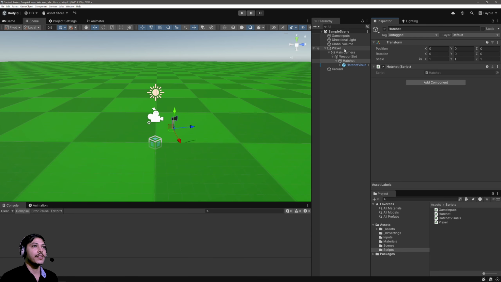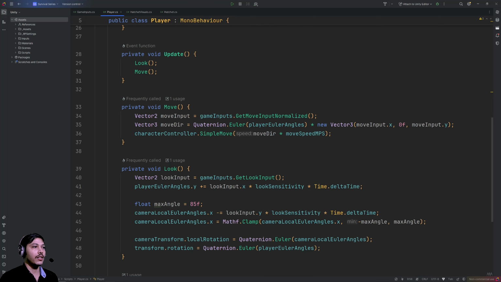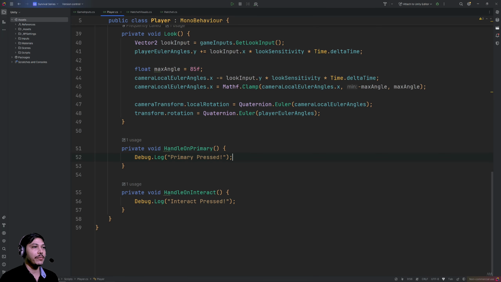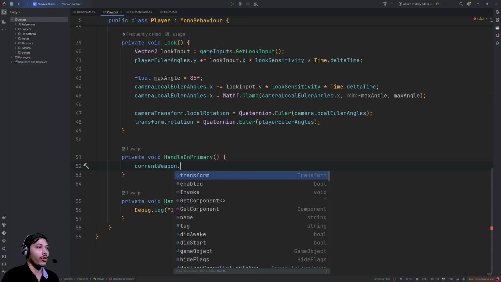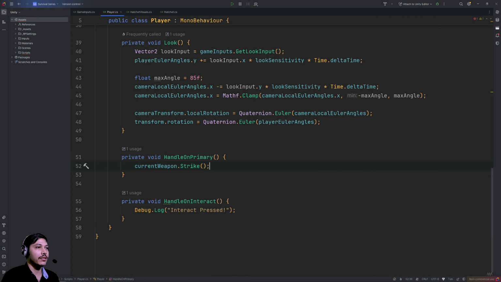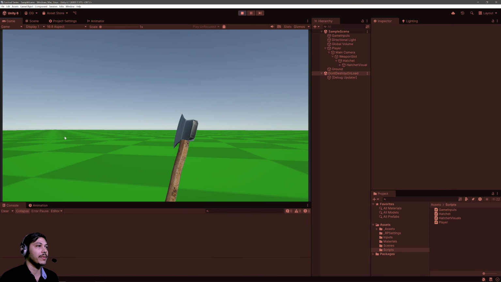In Unity, let's select our player, and in the player script, we will have this new current weapon slot. Let's drag our Hatchet. Then in our handle on primary, we no longer need to print the message. Let's simply go current weapon dot strike. Okay, let's test. So when I hit the left click, yep, our swing animation is playing.